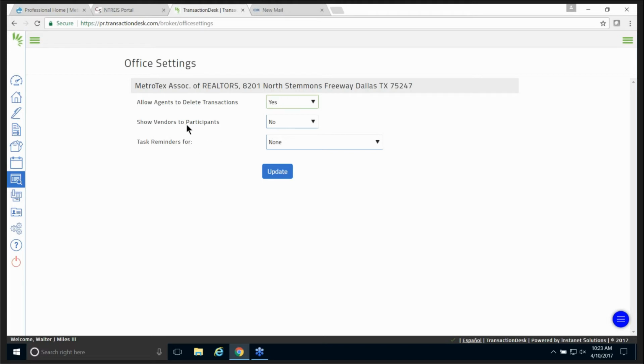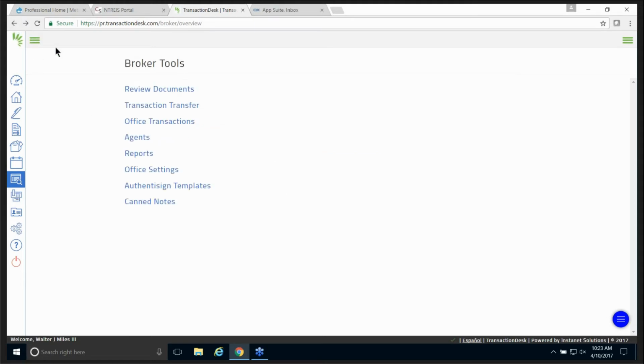And then show vendors to your participants. This would be if you did those service providers and had the mortgage company, the title companies, all those different service providers. Do you want all of your participants to see those or not? So lots of different things that you can set up here. Go ahead and hit that add update button there if you change that.